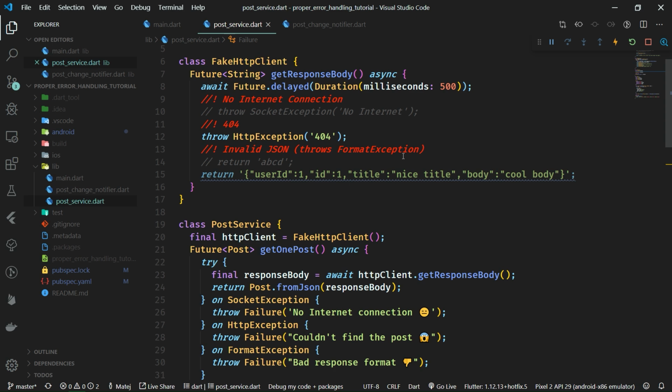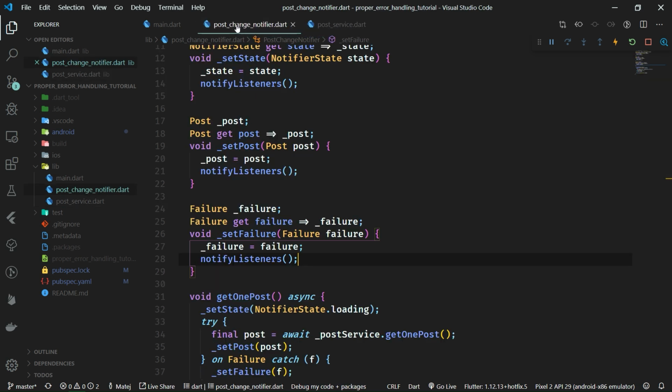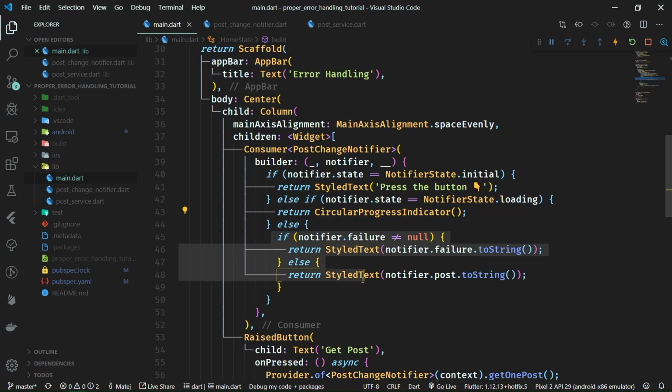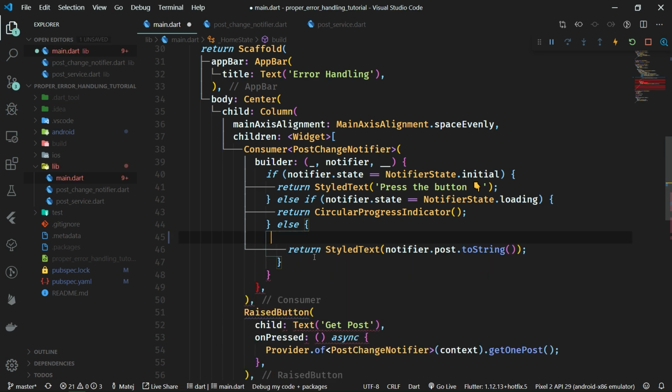What we need to change is the post ChangeNotifier, because as you remember from the beginning of this video, we want to unify the post type and the failure type. Also, what needs to change is the way that we catch the failure. And finally, of course, we want to change this if statement to something more reliable, which, when we forget to check for a failure, will not allow us to do that, because currently we can just remove this if statement and return only the success data, the post converted to string, without even checking for failure, and we get a free pass from the compiler.